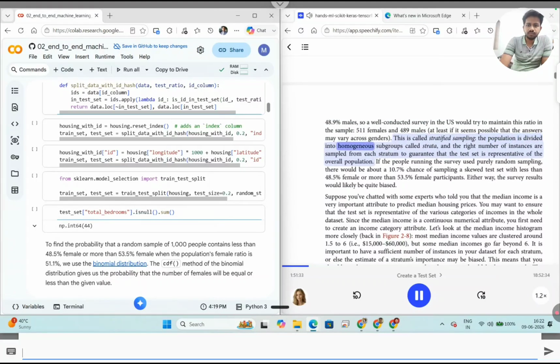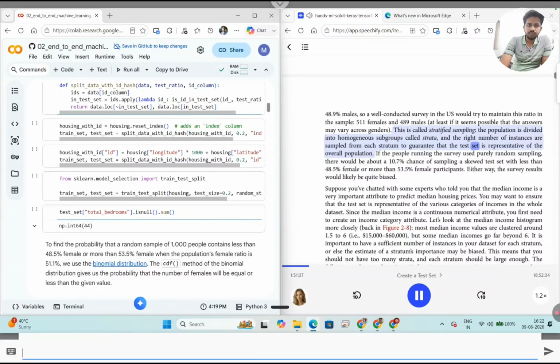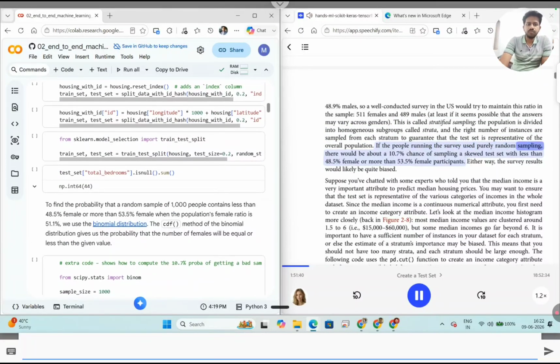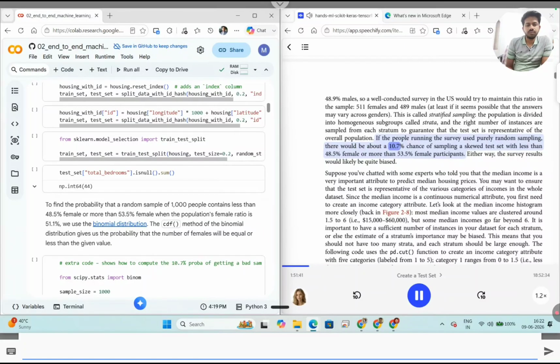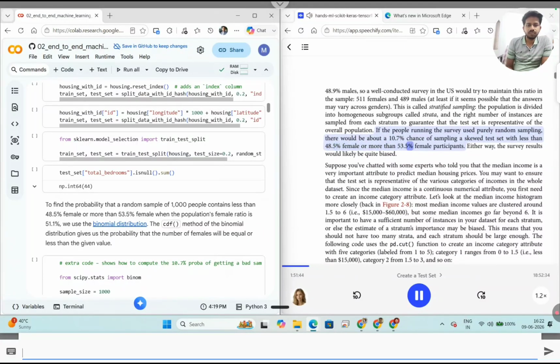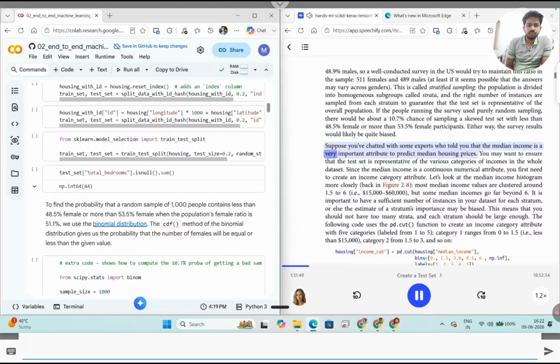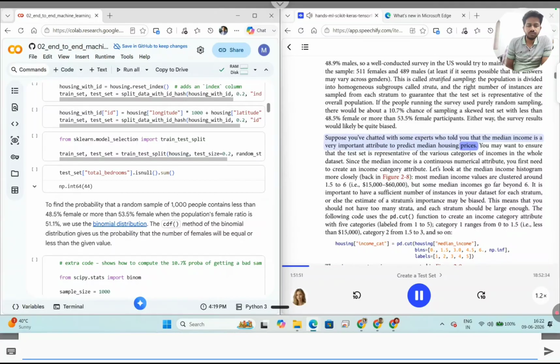The population is divided into homogeneous subgroups called strata, and the right number of instances are sampled from each stratum to guarantee that the test set is representative of the overall population. If the people running the survey use purely random sampling, there would be about a 10.7% chance of sampling a skewed test set with less than 48.5% female or more than 53% female. Either way, the survey results would likely be quite biased.